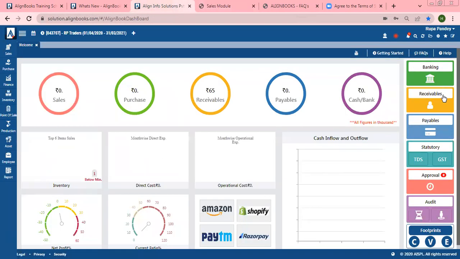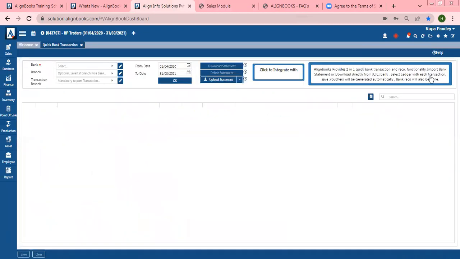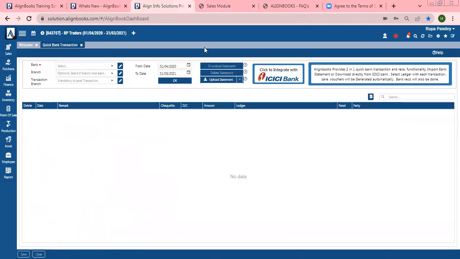Moving next, on the right side, the first option is for banking. You can easily manage your banking information, like quick banking transactions, from Align Books software. If you are integrated with ICICI Bank, you just have to download the statement and you can reconcile your data. But in case you are not integrated with ICICI Bank, you can simply download the format from here, then upload your statement and easily reconcile your data. It's a few minutes' work, very easy work.